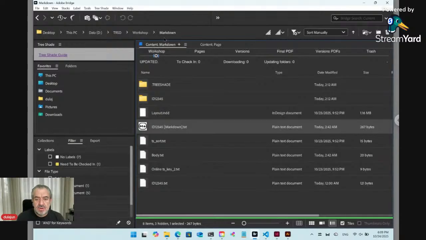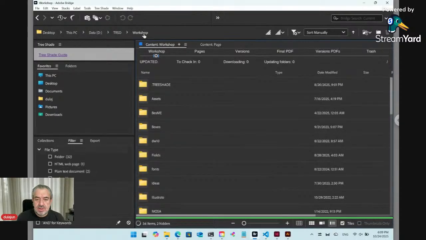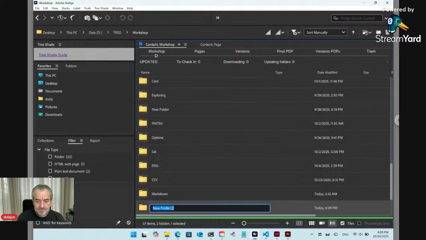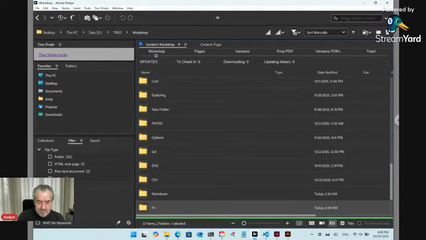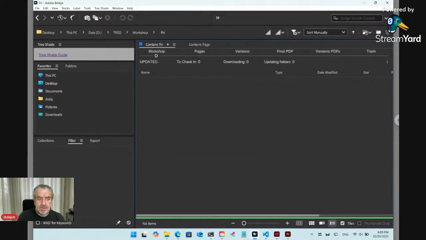Here we have a folder inside workshop called Markdown. Let's create a new folder inside workshop. Let's name it Friday, F-R-I. Okay.